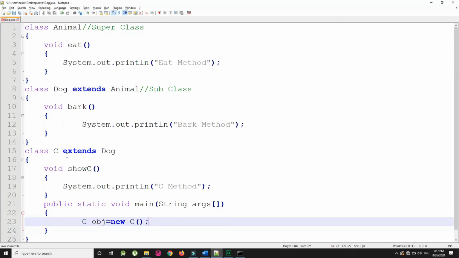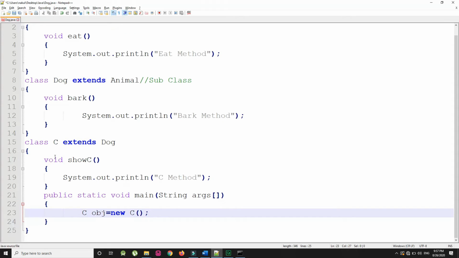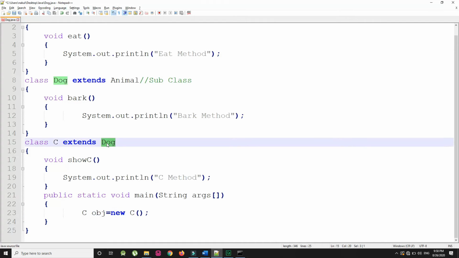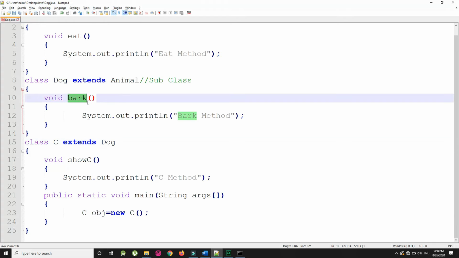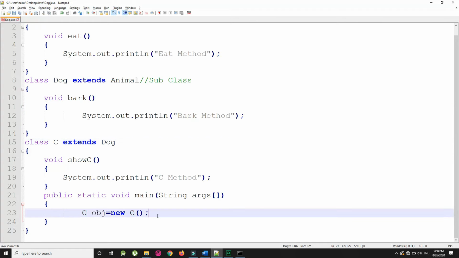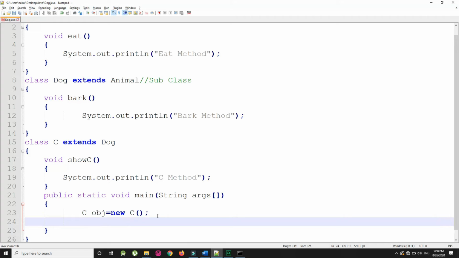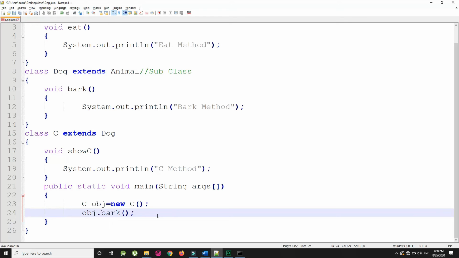Now as you can see over here, I have extended one class, that is class Dog, which contains a method, the bark method. So we can call this bark method using the object of C class, because C class is going to extend all the properties of Dog class. So I can write obj.bark here, and let us check what output we got.